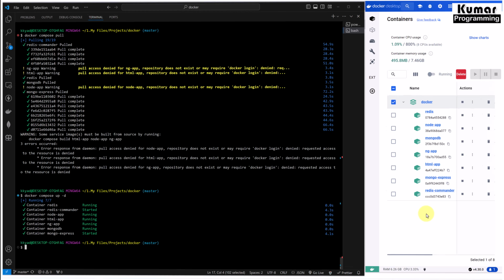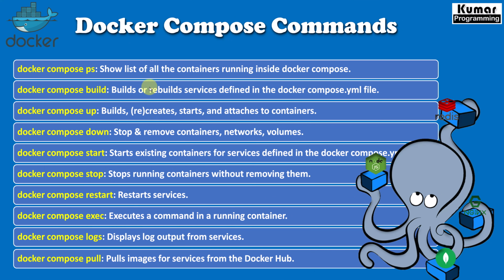I hope that now you have an idea how we can manage several containers inside Docker Compose as a service, right? Now let's summarize all those Docker Compose commands. So docker compose ps shows the list of all the containers, and docker compose build is used to rebuild our services defined inside our Docker Compose file, and the docker compose up command is to build, recreate, start and attach to the containers, right? And the docker compose down command is used to stop and remove containers, volumes, networks and images, right? And the docker compose start command is used to start existing containers from the services defined inside our Docker Compose file. And docker compose stop to stop all those running containers. And restart is used to restart the containers.